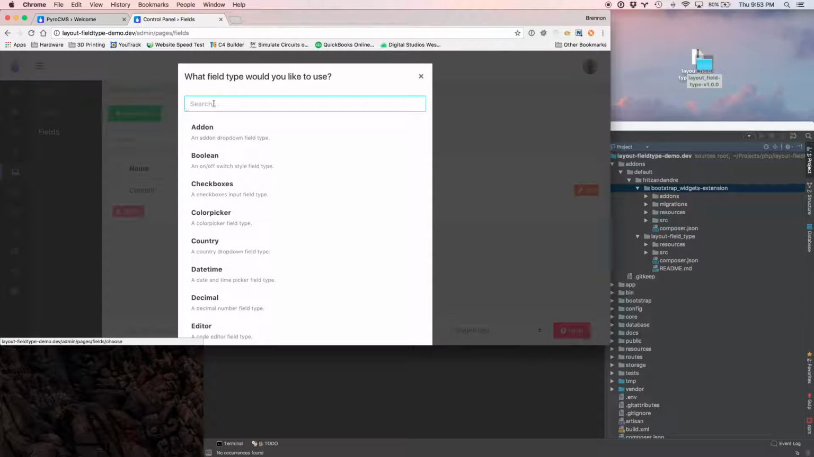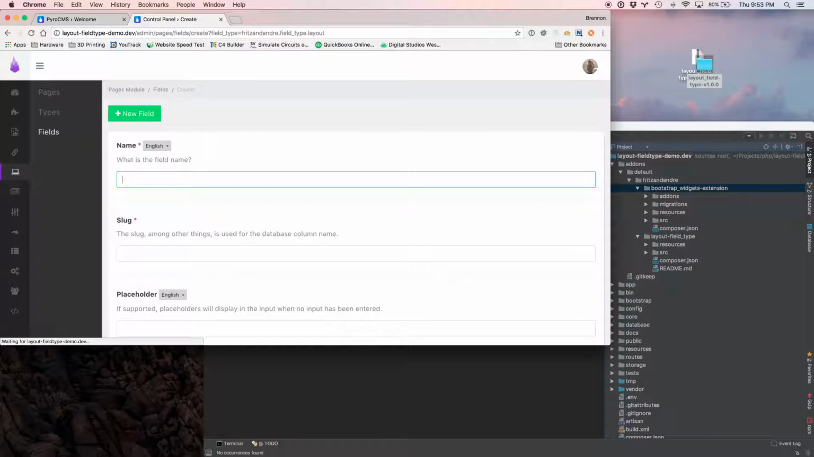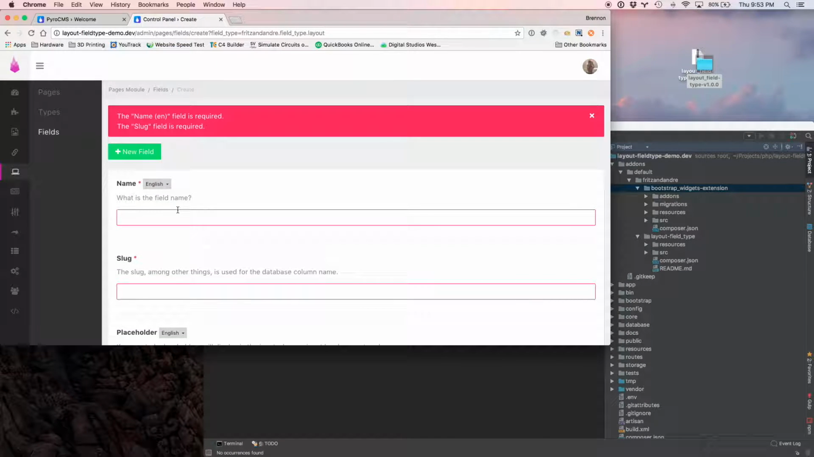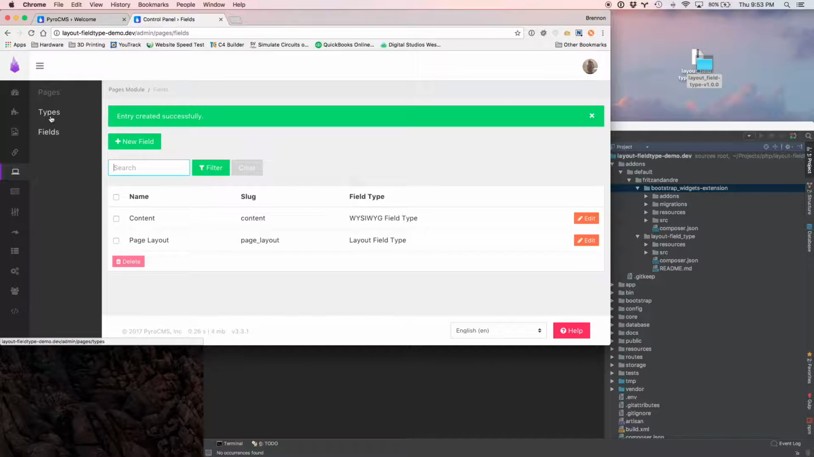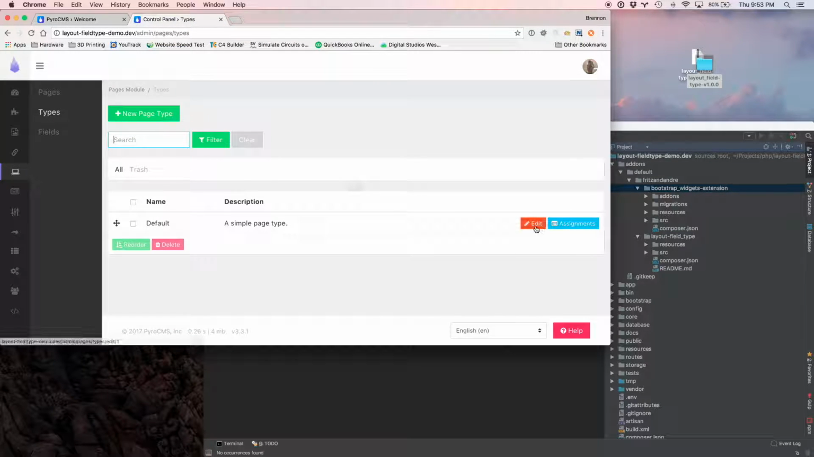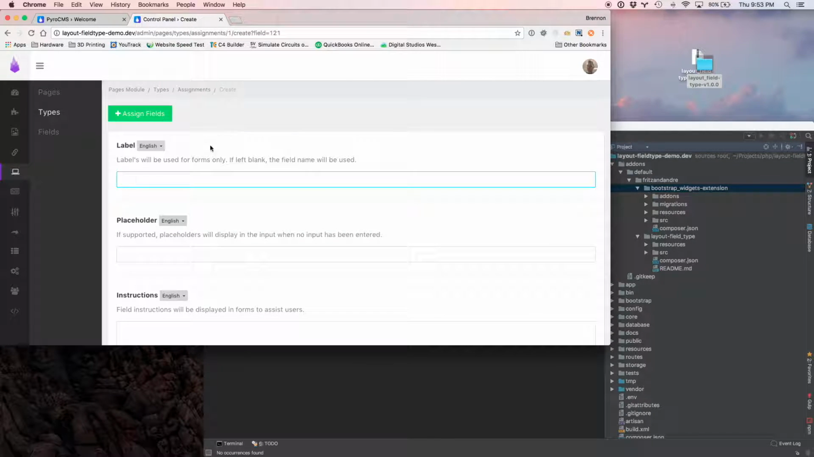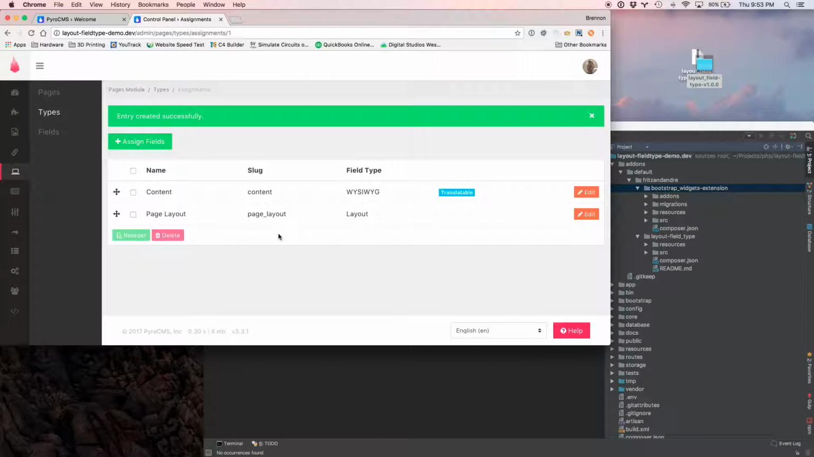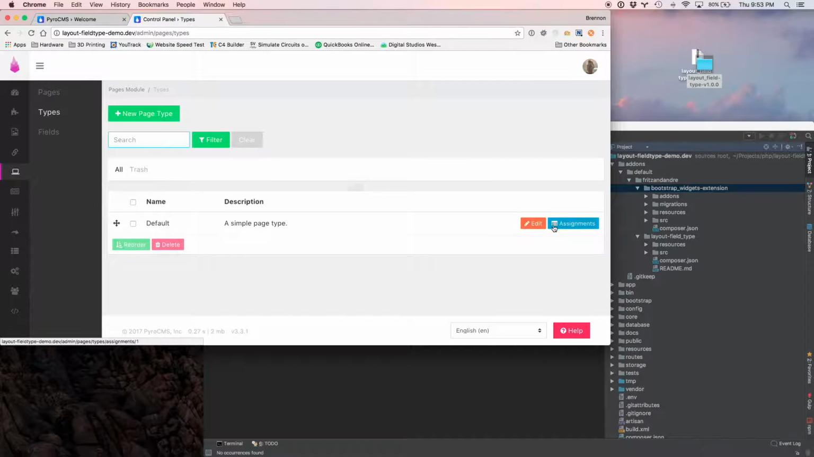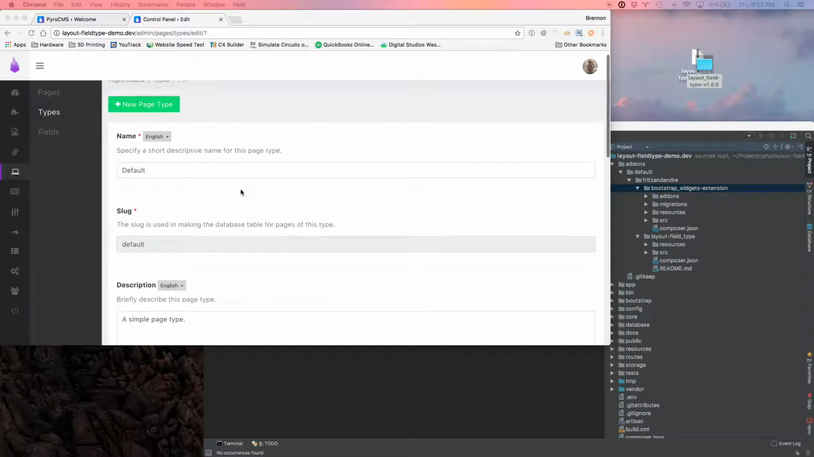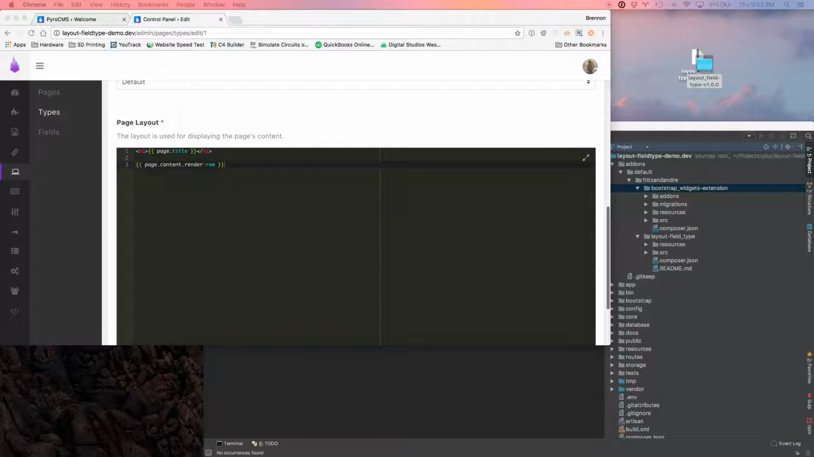And this will be a very similar process to any string. So we're going to come down here and add a new layout. I'm going to call mine page layout. Then we'll come into types here, and we're going to assign the page layout to the default type, page type. Then we're going to update the content to use the page layout rather than the content that comes with it.